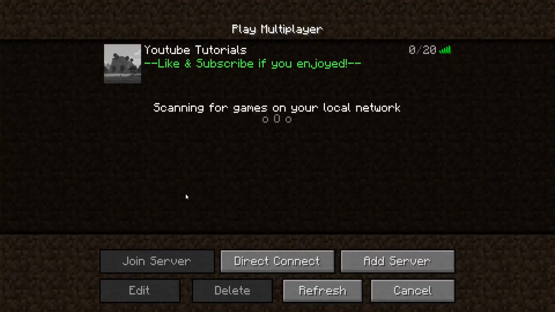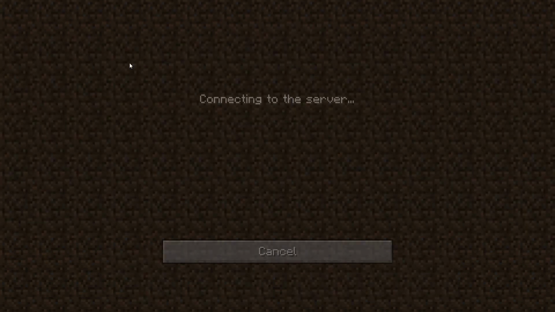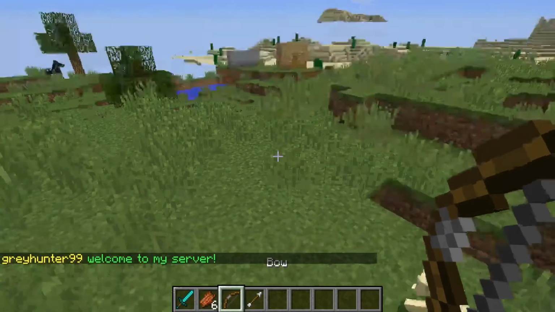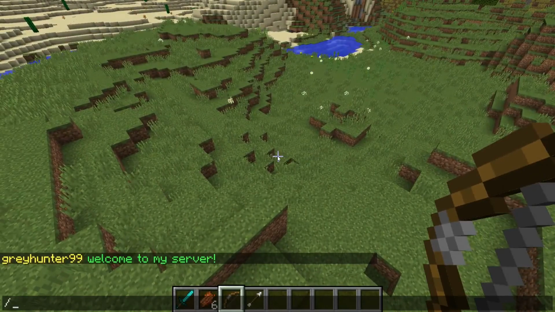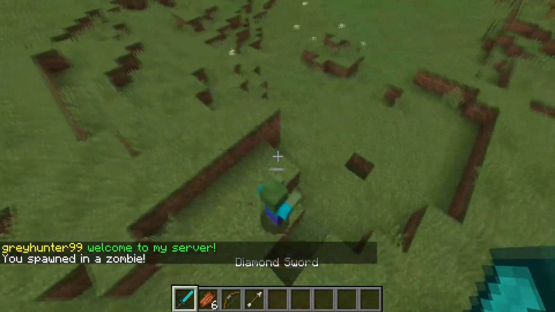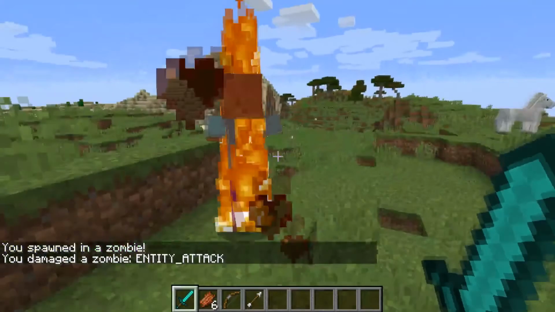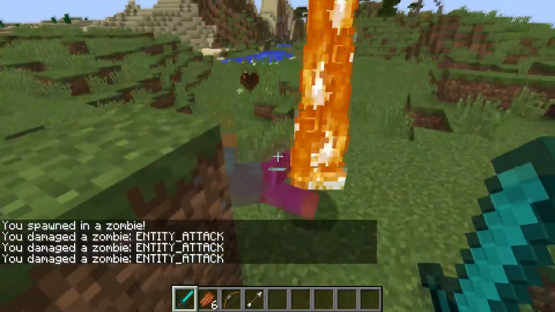See you there. We're inside Minecraft now. I've started up the server, and let's go check it out. If everything works all right, I can spawn in a zombie with /se. Indeed, and if I damage it, it says you damaged the zombie with ENTITY_ATTACK.